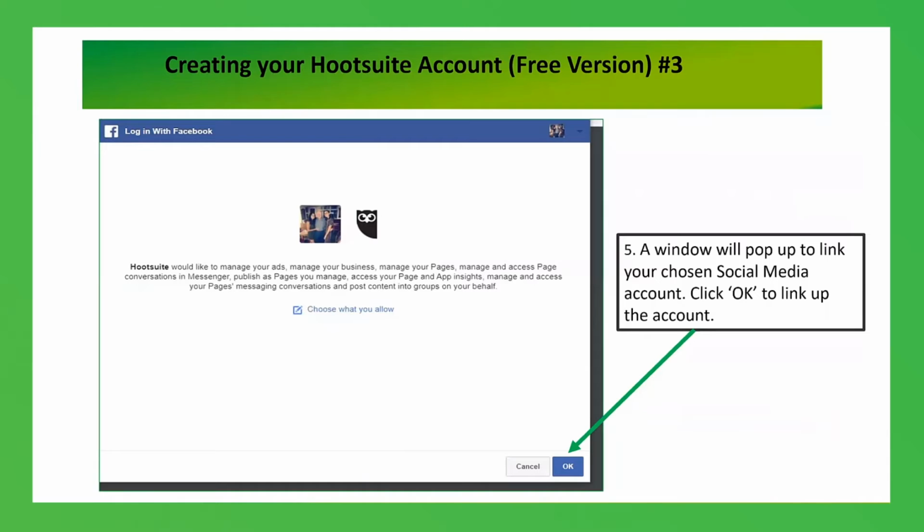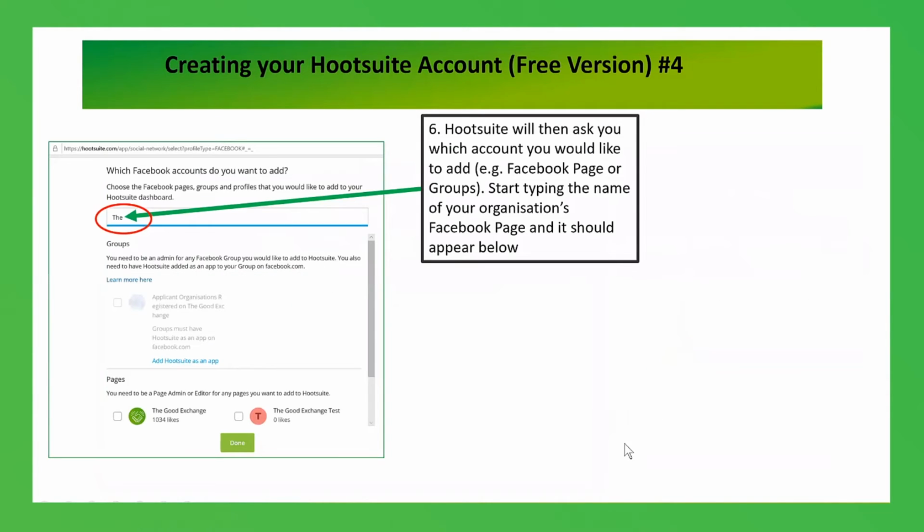Okay, so once you've done that, it will take you through to the social network that you've chosen to connect. It's worth noting here that you need to be administrator on the social network that you want to connect to Hootsuite in order to be able to do this. So once this box pops up, if you click OK, then it will take you through to your social network account. So here you've got a few options. You can connect to a group if you manage a group, or the page. So if you type in what you want to add in, then it will appear here.